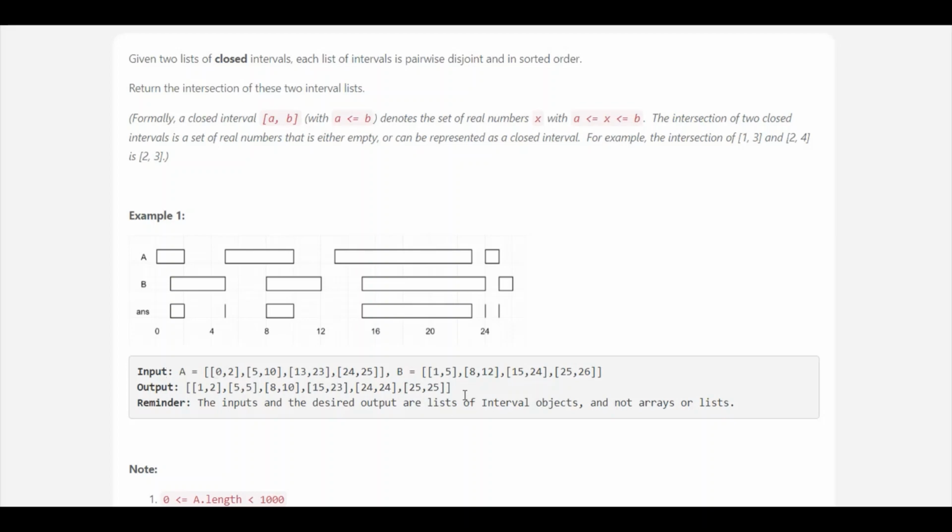So the intersection between 0, 2 and 1, 5 will be 1, 2. And then again 5, 10 and 1, 2, it will be 5, 5. We will take the boundary elements as well. So let's check out the algorithm on pen and paper and then we will get back to the code.